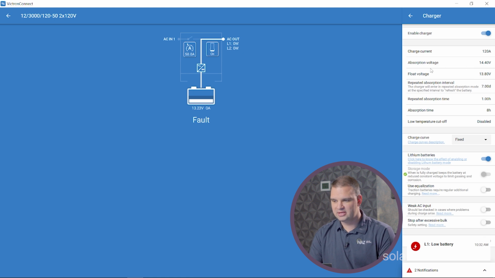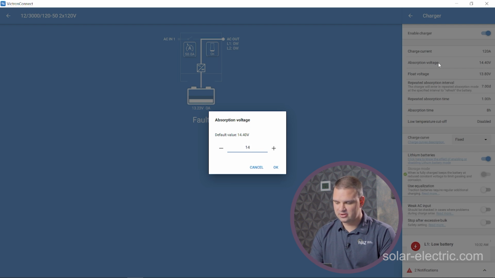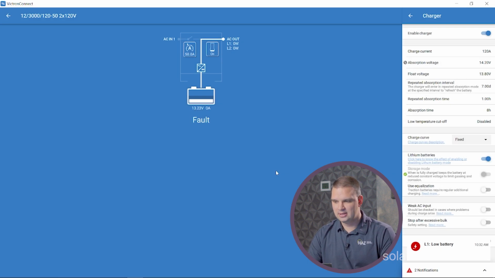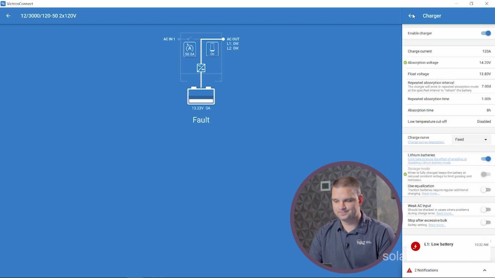And then we're going to make sure that our absorption voltage matches what the manufacturer recommends. They usually recommend 14.2 for the battery we're using. Float voltage, we're going to set that also. This battery recommends 13.8, so we're going to use that. We can set absorption interval, repeat time. If you don't know, I just leave that default. We want to make sure our charge curve is fixed, and that equalization is off. And that's all the settings that we have here in the charger tab.